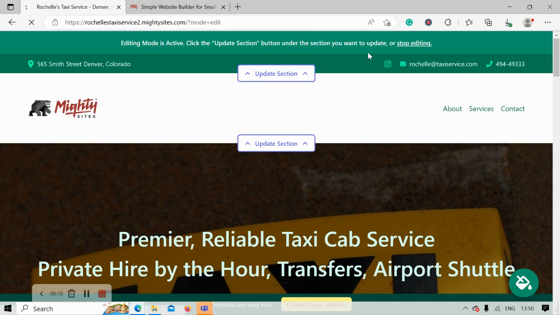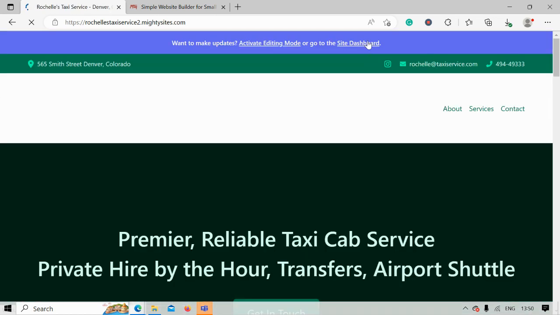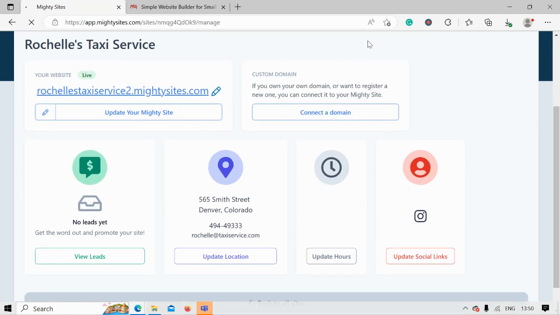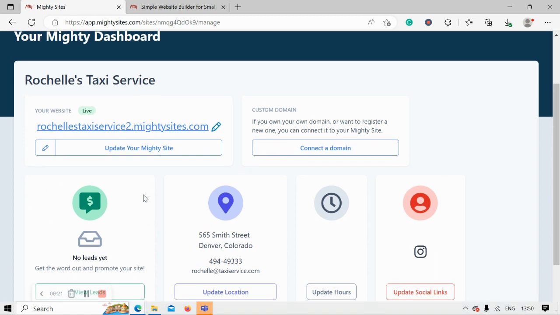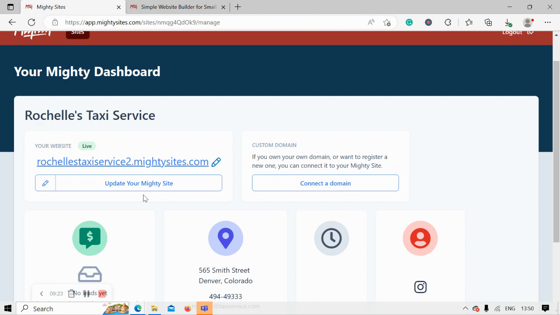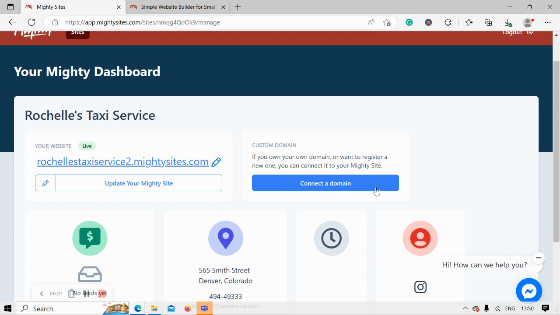I'm now going to head to stop editing and go over to the site dashboard. Over here is where you can find the forms that have been submitted, the messages via that form that I've just shown you. If you have a custom domain, go ahead and click on connect to domain. There's also a little yellow button when you're building your website that says connect your custom domain.